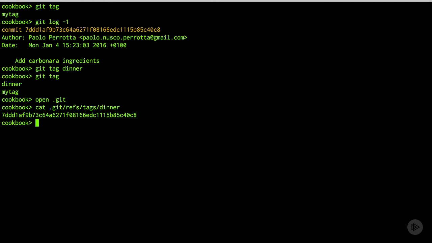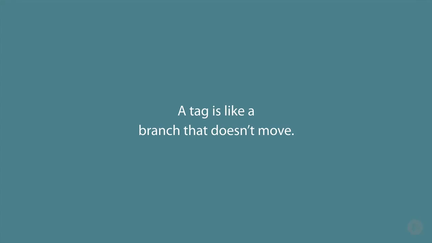If tags look just like branches, then what's the difference between a tag and a branch? Simply enough, while branches move, tags don't. If I create a new commit right now, then master will move to track it because it's the current branch. But the tag will just stick to the same object forever. And that's all I had to tell you about tags.